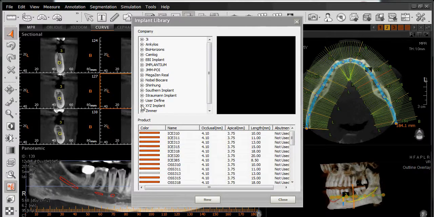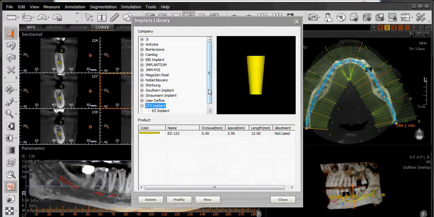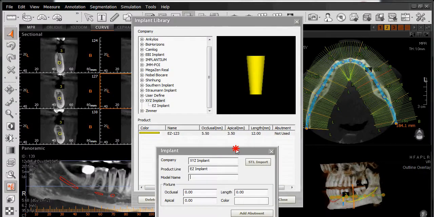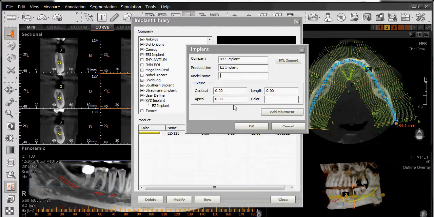Once it's added, we can add additional manufacturer or model types to this manufacturer by simply left-clicking on the manufacturer, left-click on New, and then simply type in the model name and size of your next implant.